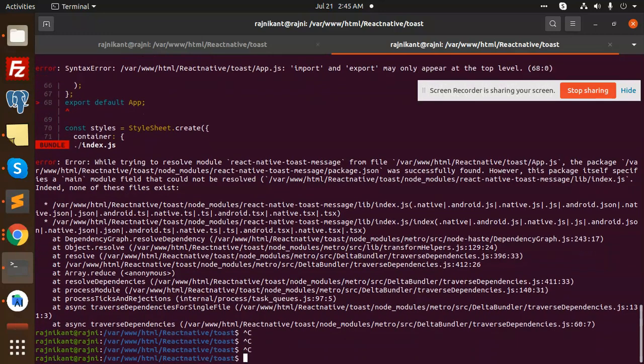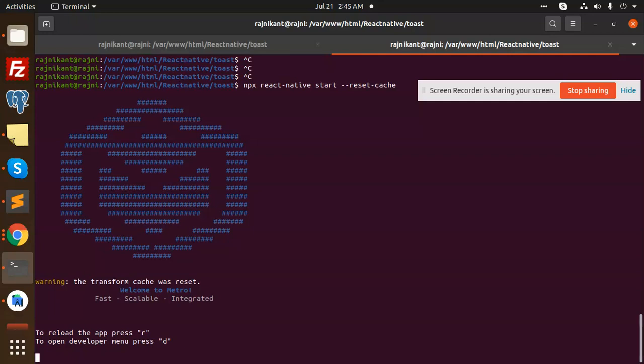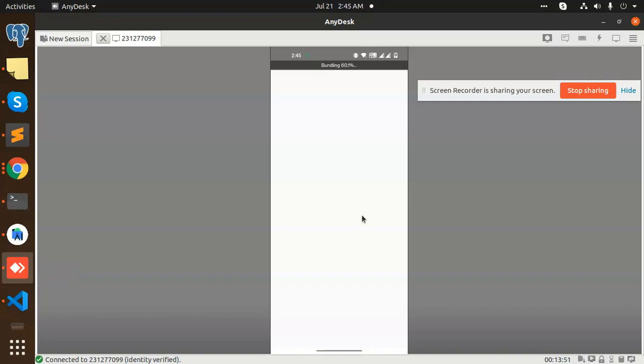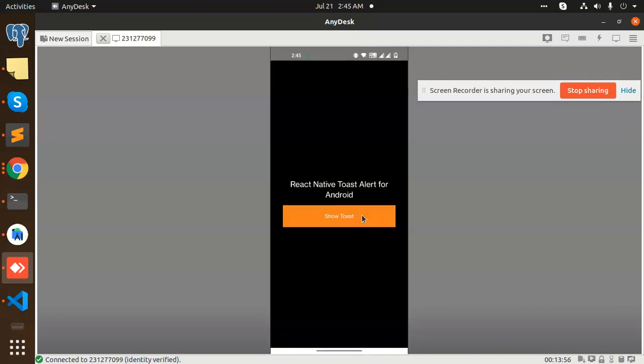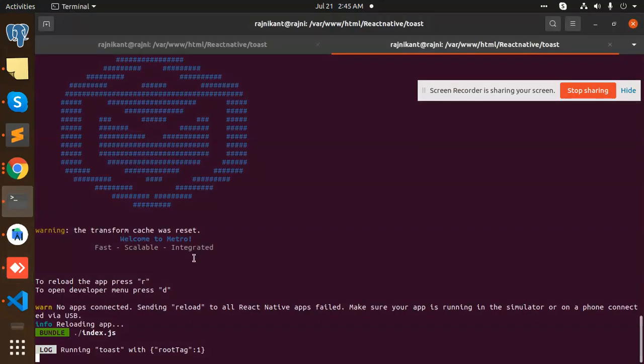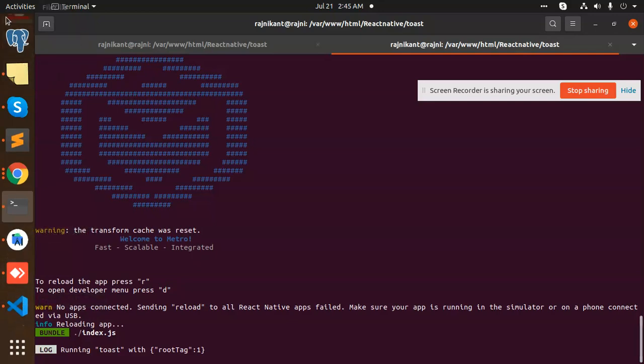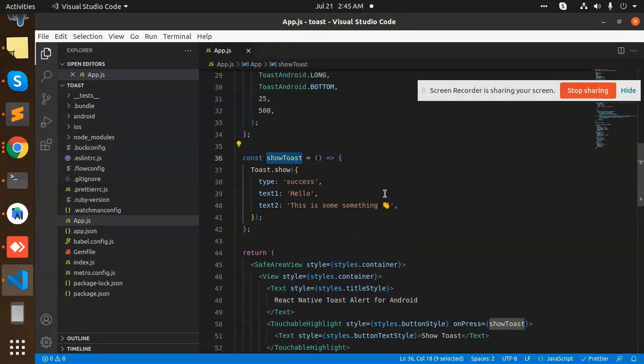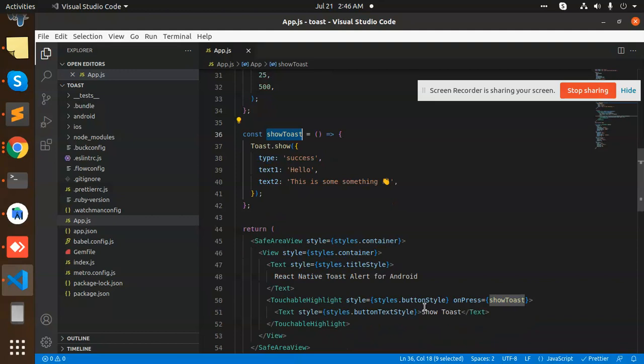Let me reset this one again. Reload this one. Okay, let's see the AnyDesk part. So, React Native show toast. Is there any error over there? Why is this not showing anything? Let me check this. Show toast message on press, we have added.